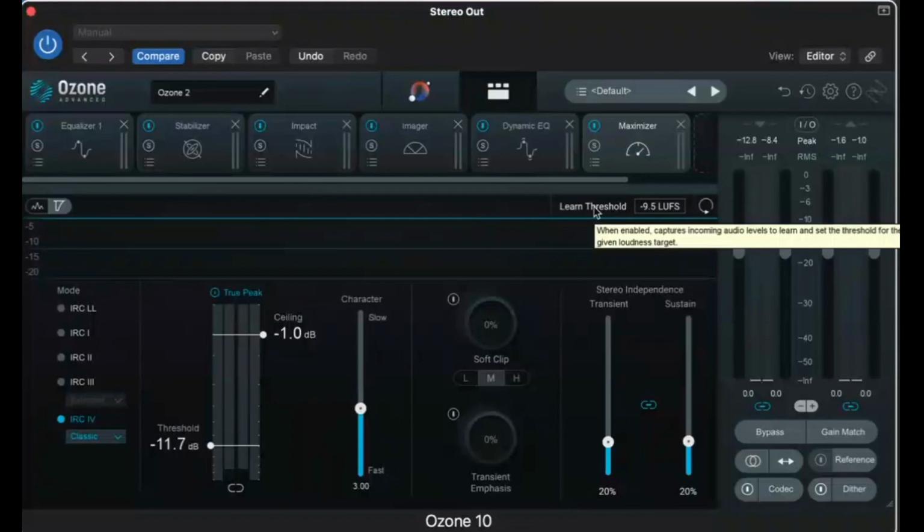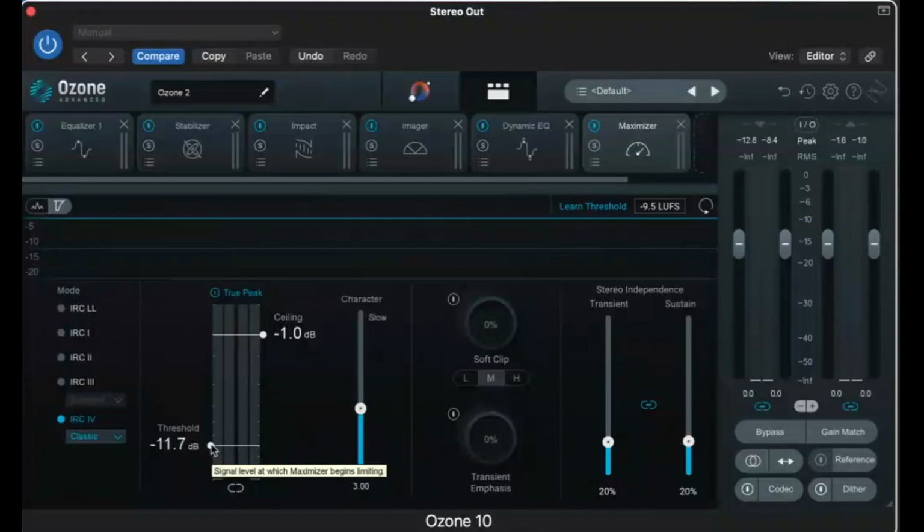Then hit learn threshold so that this turns on as blue. And what you're going to see adjust is, I've already set a true peak ceiling of minus 1.0 dB, which is kind of a standard now for all the streaming stuff. If you wanted it to be more like CD level, you could play around with putting this at minus 0.4. That's the level I've seen when I've analyzed stuff like the highest rated Taylor Swift pop song or whatever.